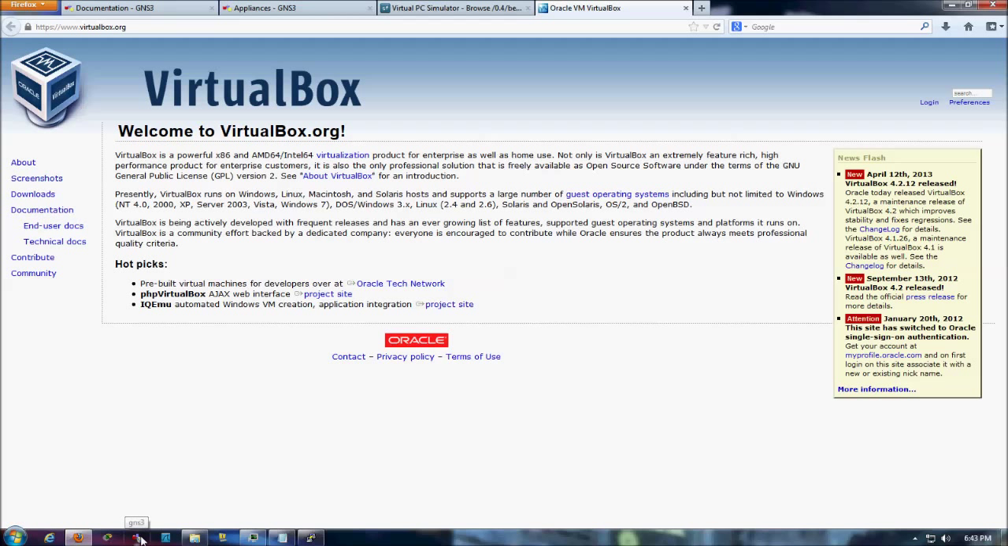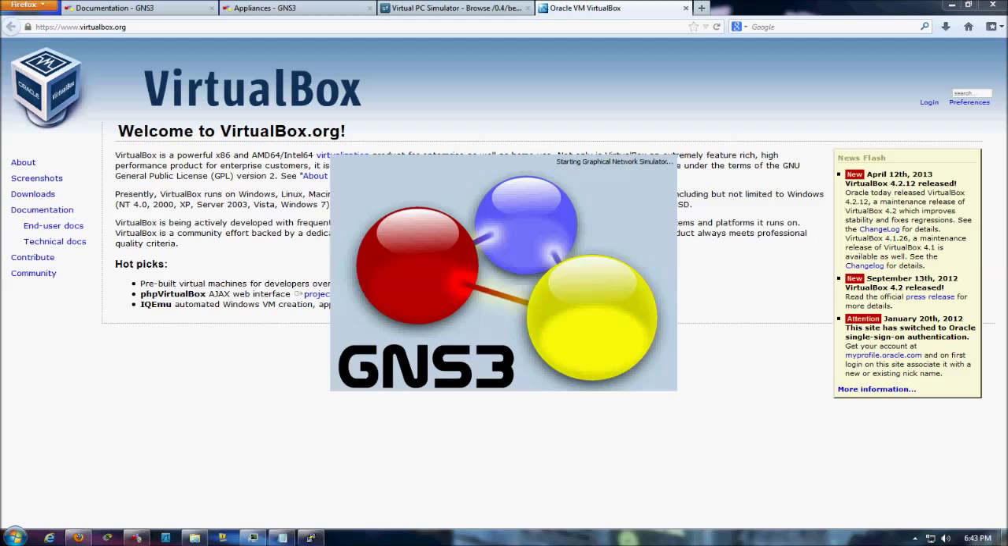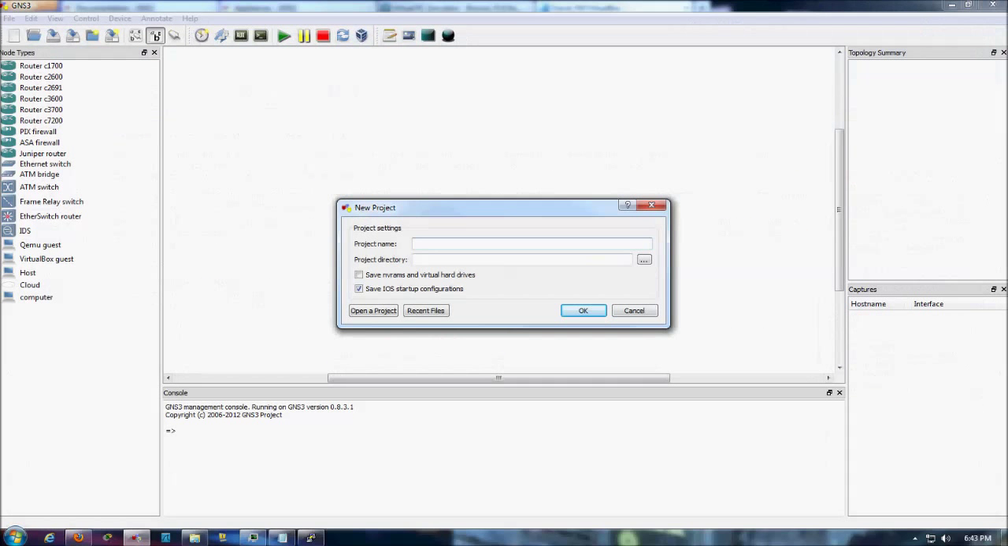One of the things I found that works out better for GNS3 is I right-clicked the icon and made sure it ran as an administrator when I fire it up, which is why it gives me the little pop-up. Seems to run a little bit better that way.